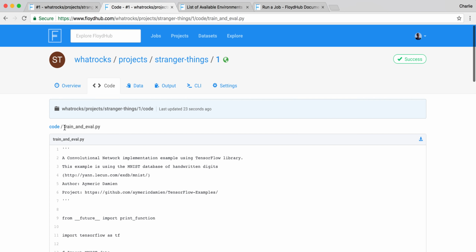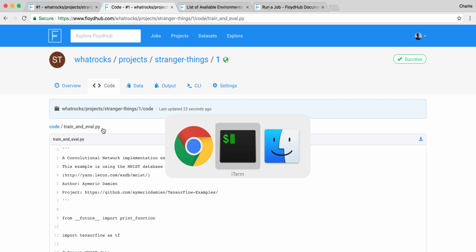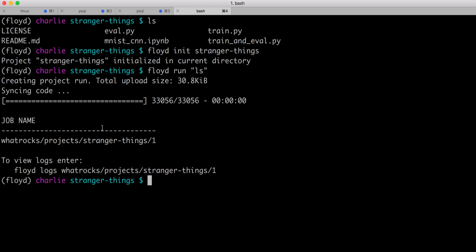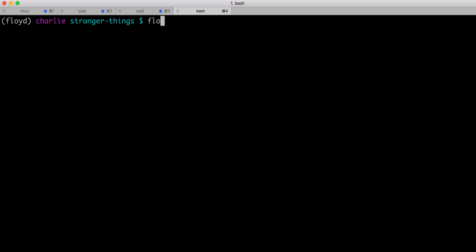Instead, this time, let's actually run this train and eval script. So let's head back to the terminal here and do Floyd Run again. So I'll do Floyd Run. This time, I want to run on a GPU, so I'll use the GPU flag. I'll also specify the deep learning environment that I'd like to use, which in this case is TensorFlow 1.3.